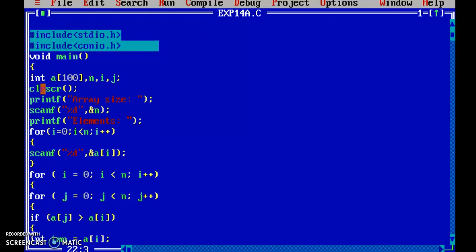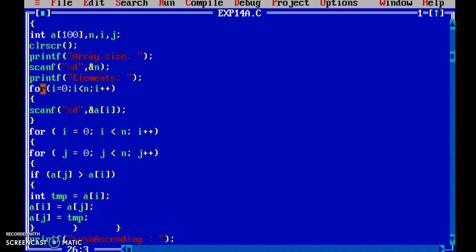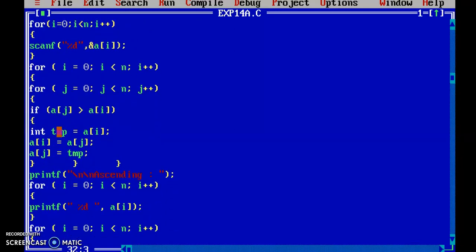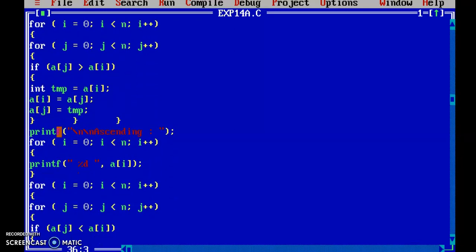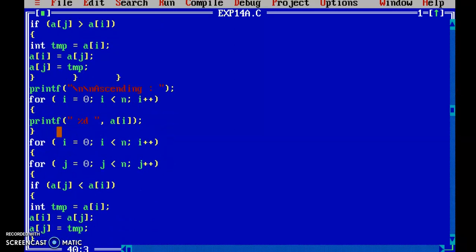So after adding the array, we have to check which data is greater or not. When A of J, that is column data, is greater than A of I, we will swap the data. If the number is greater than the last number, then we will swap the data. For the swapping, we use a temporary variable. After the swapping, we will print the data in ascending order.